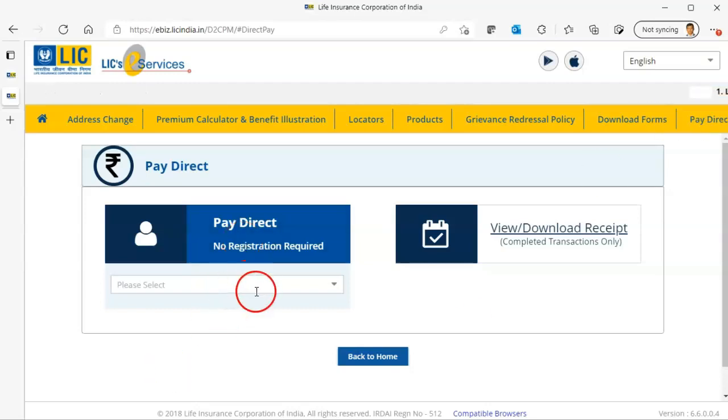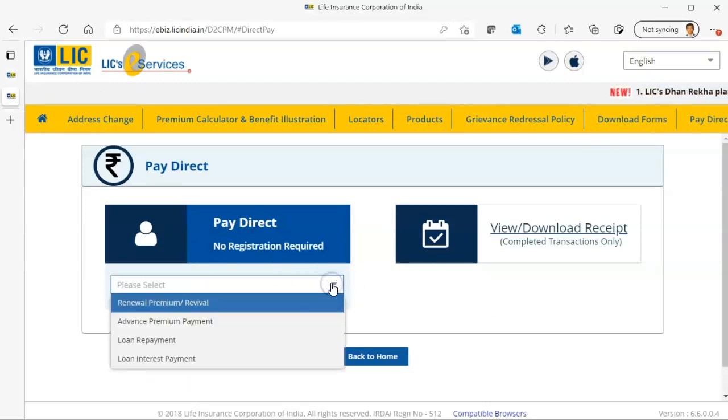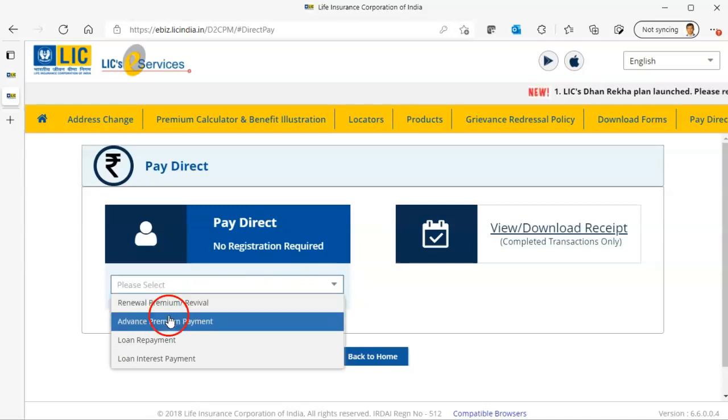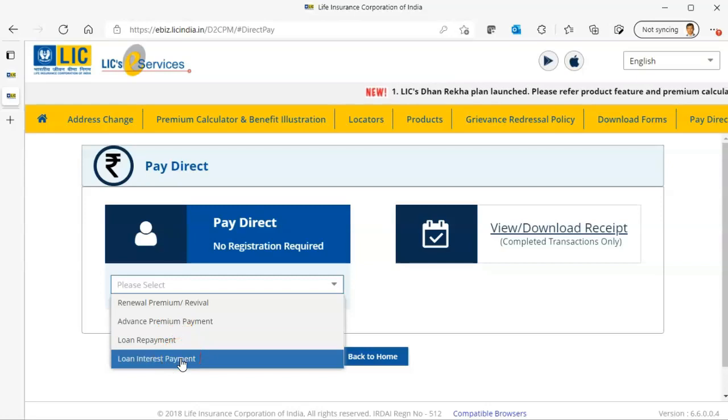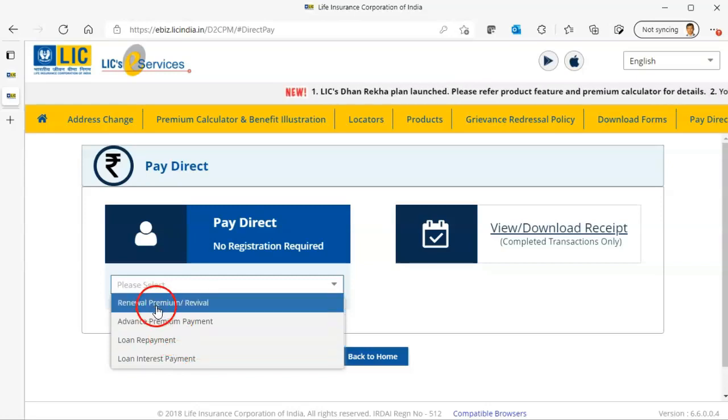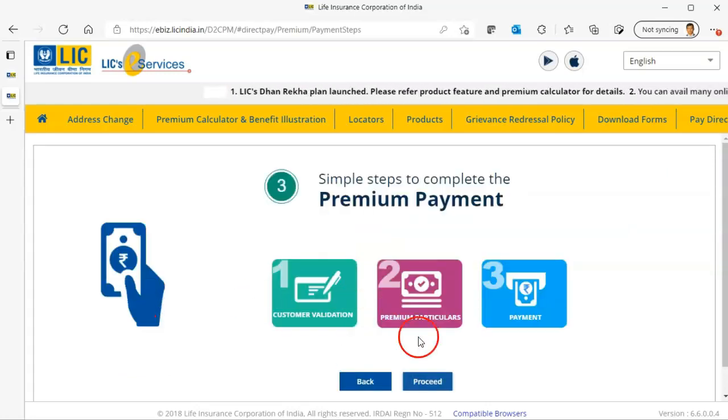Here you need to select what you are paying: renewal premium, advance premium, loan repayment, or loan interest payment. I am paying the renewal premium, so I'll click here. Then it says that you need to go through 3 steps: customer validation, premium particulars, and the payment.